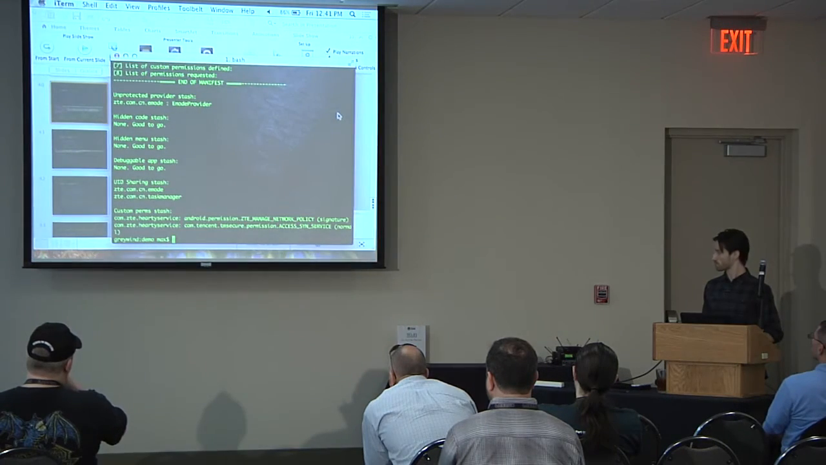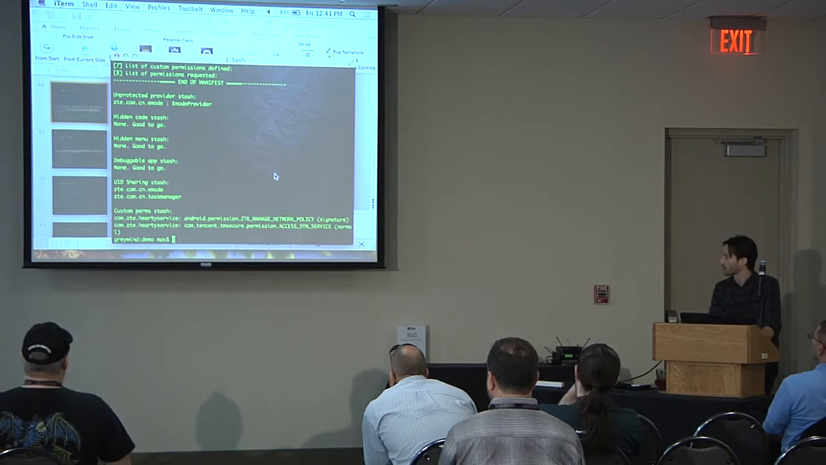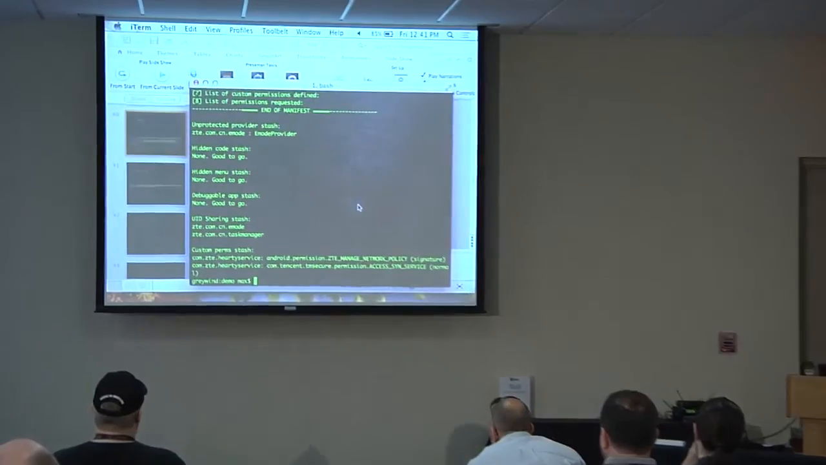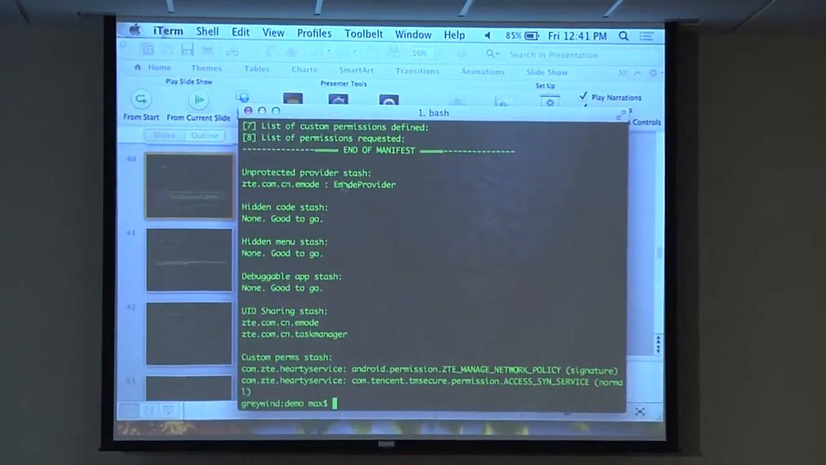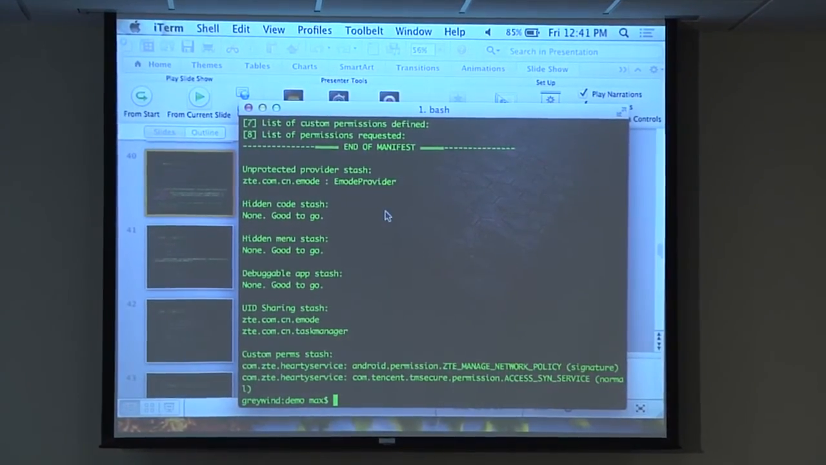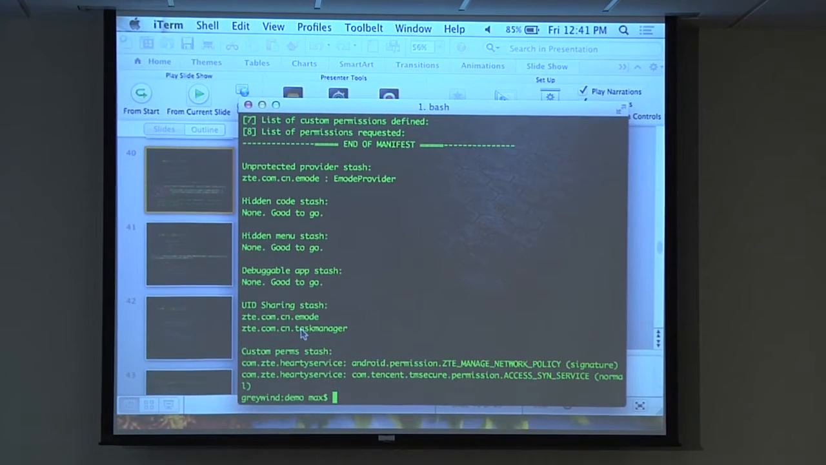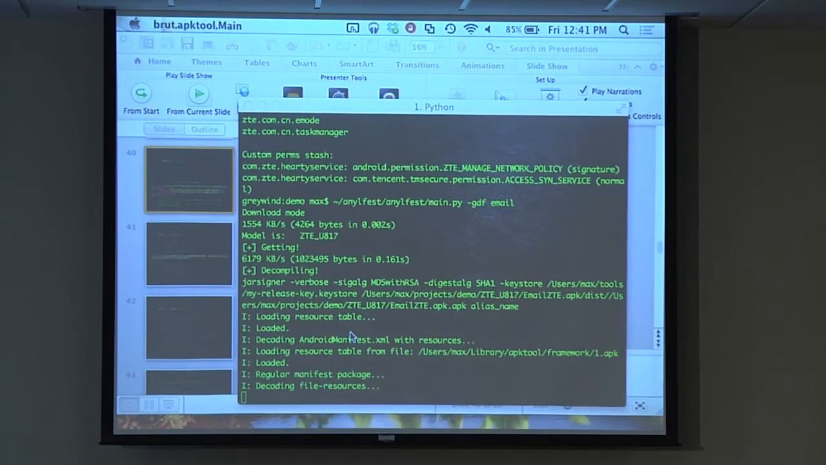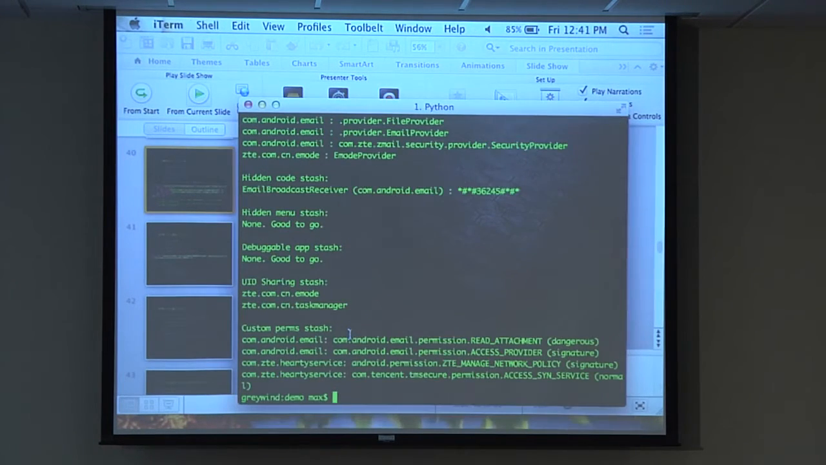Okay. All right, so it went off and grabbed all the APKs called ZTE from the device. And didn't find a ton of interesting stuff, right? We have one unprotected content provider here, no hidden codes, menus, debuggable apps, and a couple applications that share a UID. So that means that any bug in an endpoint on one of these affects the other one. So before we go on, let's just pull email. So this is any application called email.